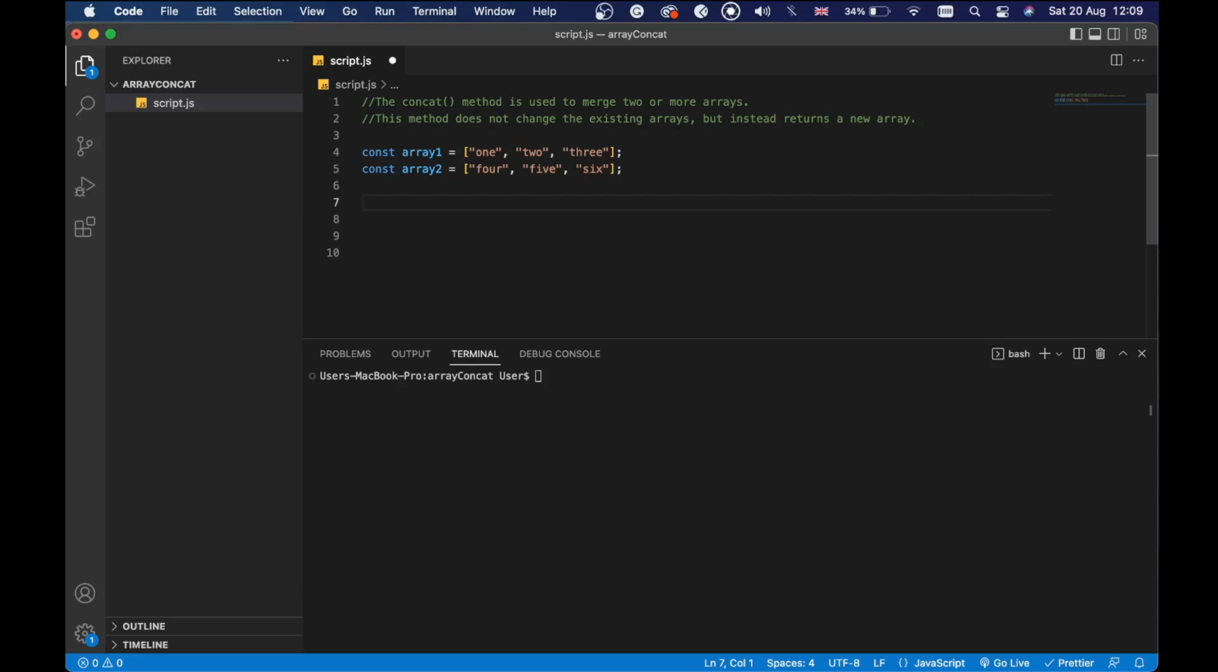The array.concat method is used to merge two or more arrays. This method does not change the existing arrays, but instead returns a new array. Down below we have array1 and array2 consisting of string elements.